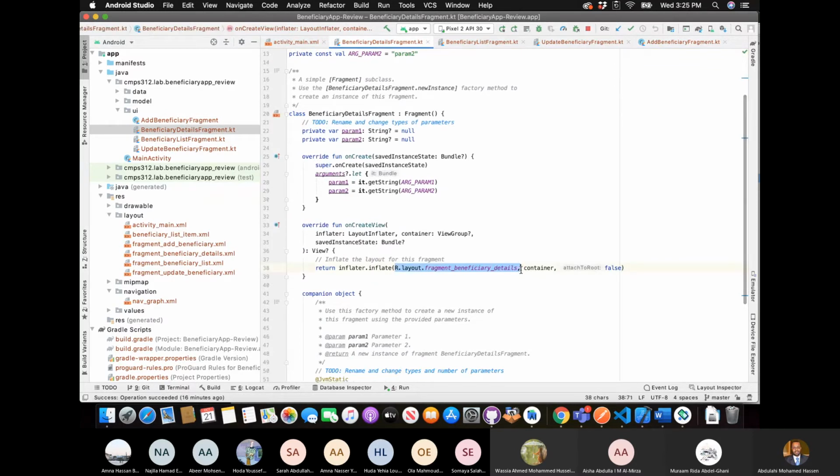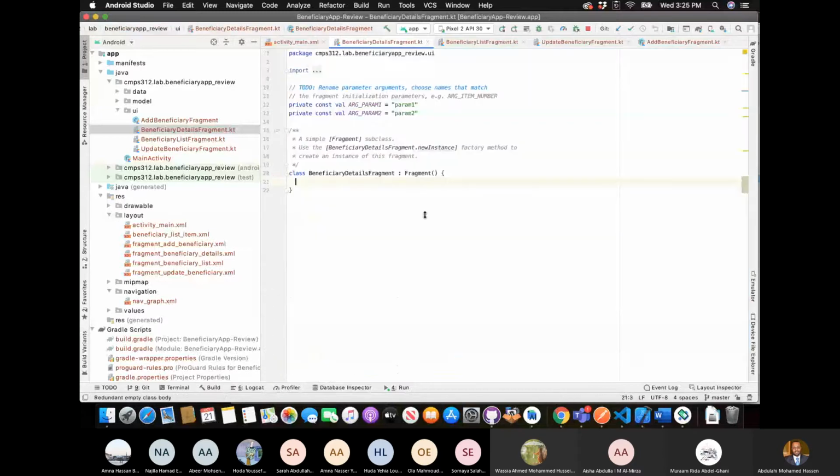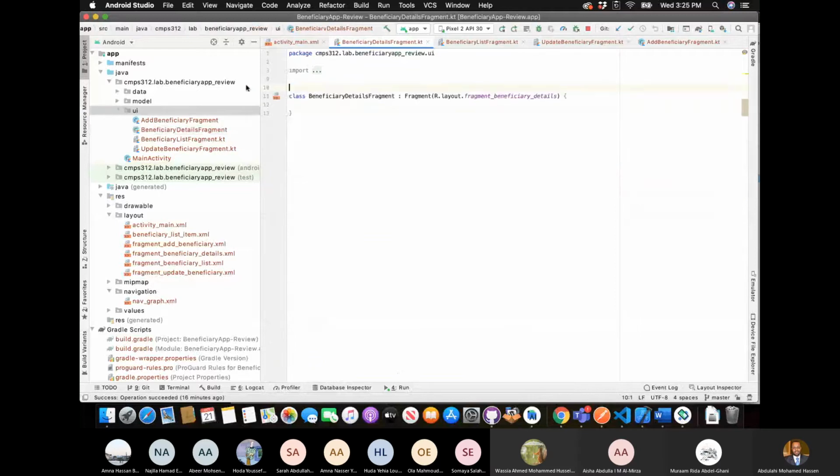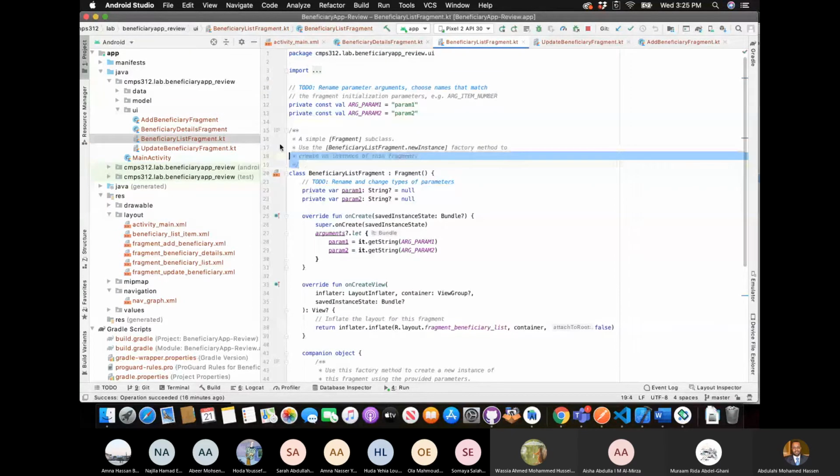So I will just copy the name of the layout for this fragment, copy, delete everything, and then paste in the constructor and also delete everything above it. Okay, save. If it changed to a class C, that means you did everything correctly. You should not have anything else except the layout that's being passed here. Okay, I will continue doing this.